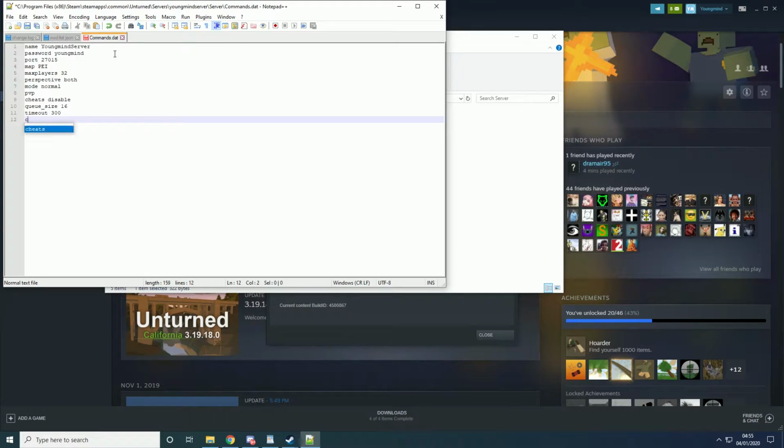Then the next one is cycle. So this basically means how long it takes from day to go to night, and then night to go to day again. So if you set it to 10 minutes, 600 seconds, you will have 5 minutes of day and 5 minutes of nighttime. Now again, depending on what kind of server you want to build, this can vary greatly.